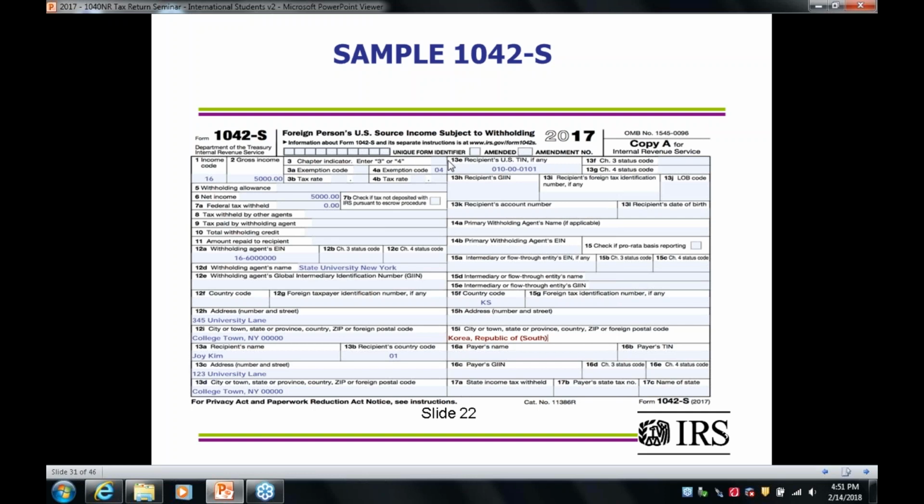However, on box 4A, it will have an exemption code. Now, if it has an exemption code of 00, it's not exempt, and it would be taxable. But in this particular case that we're looking at, on line 4A, it says exemption code 04, which means it's exempt by treaty, so that $5,000 is not going to be entered into income of the student.